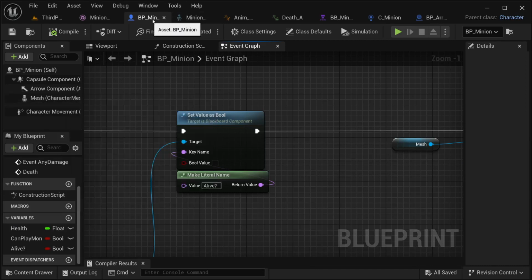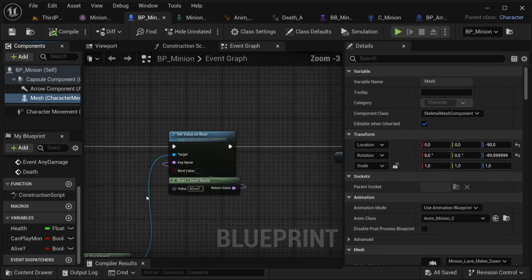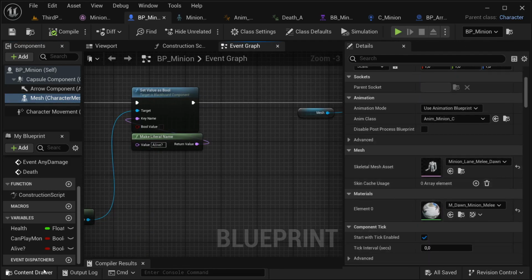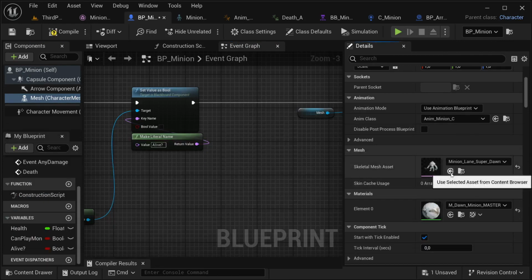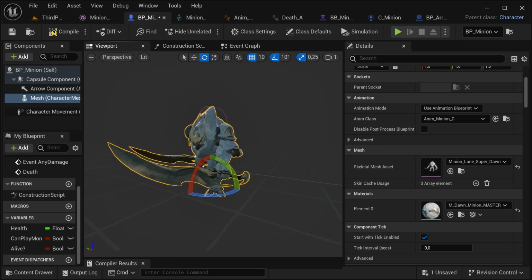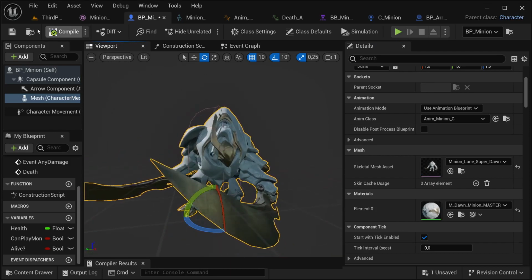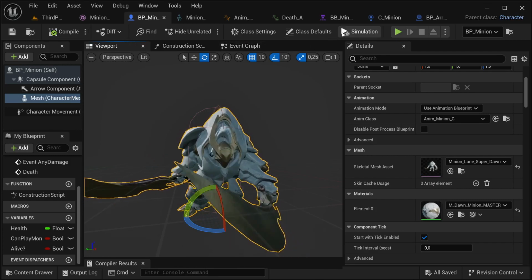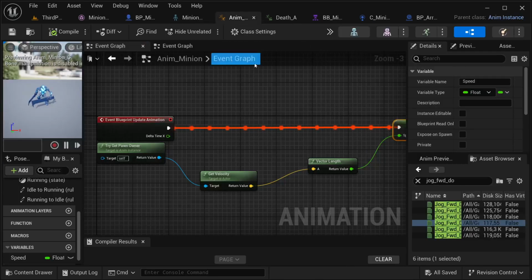So here in our BP minion, I'm going to select the mesh. Again, you don't need to do that if you don't want. I just think it would look a lot better if I do this. So just make it like that in our viewport. Yeah, the collision needs to change now, but don't worry about that right now. Compile it, save it. I need to change the animations as well. So let's go to our anim montage. And I actually need to remake the anim montage.